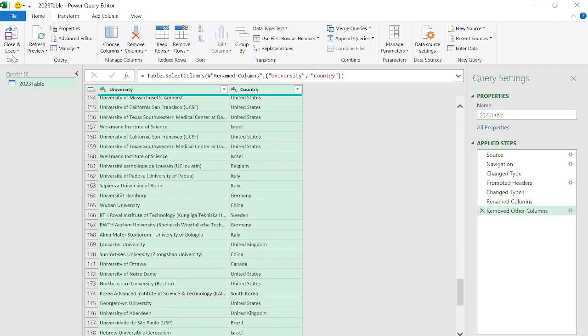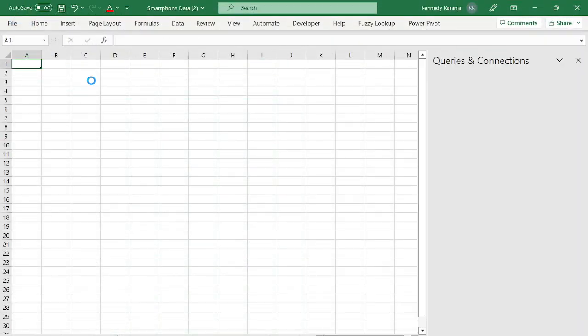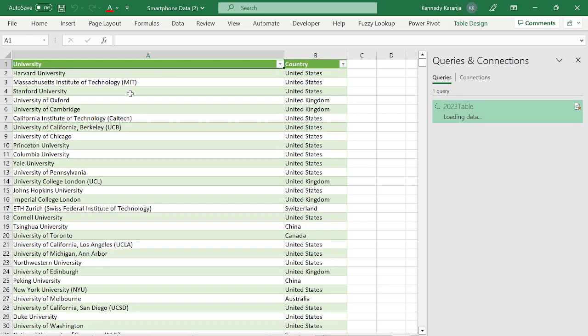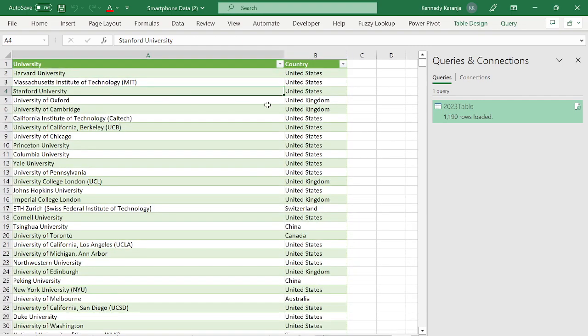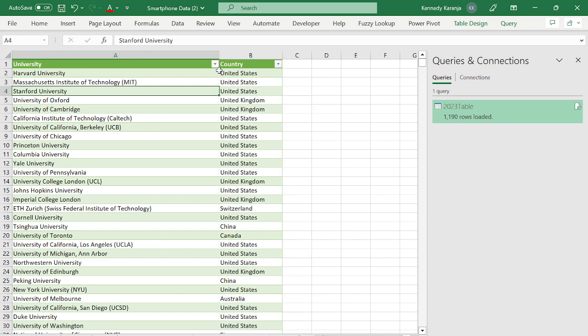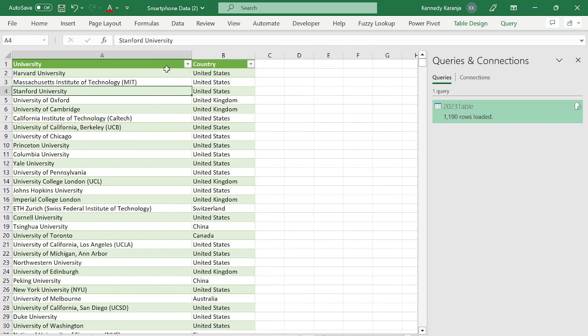So if I was to close and load this in my Excel, let it just load. We'll just go and bring back the other column. So here I'll only get to see the university without any other details. Here we can only get to see the universities.